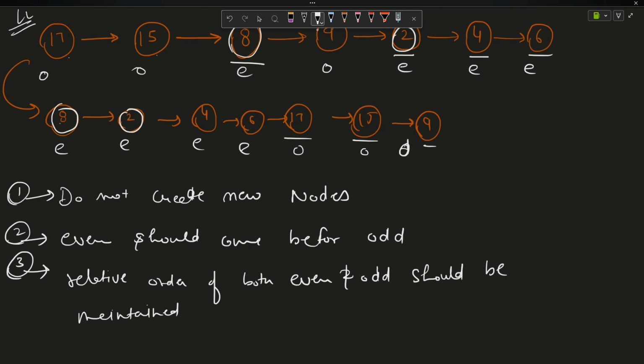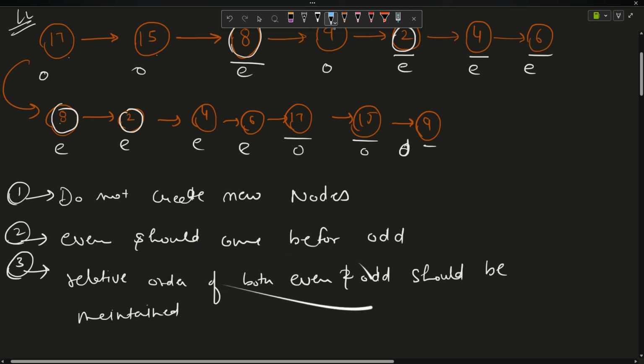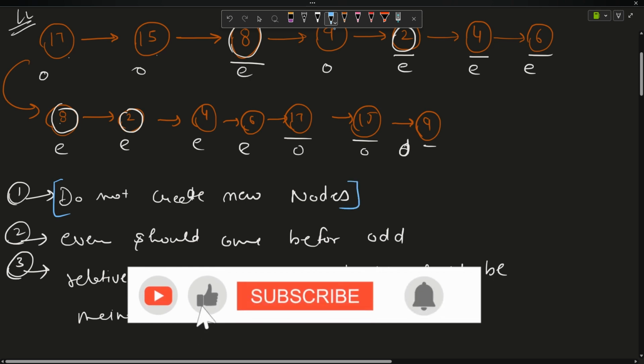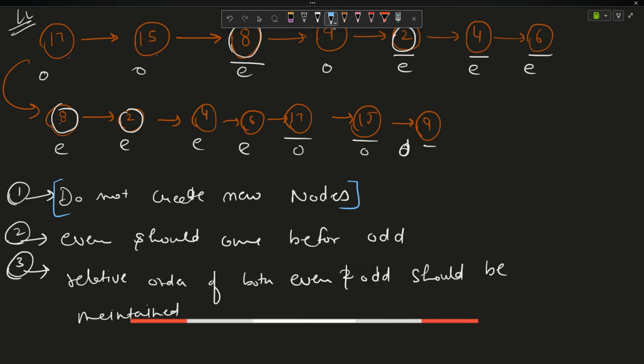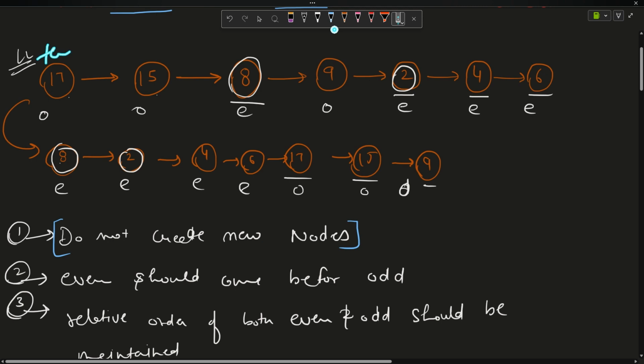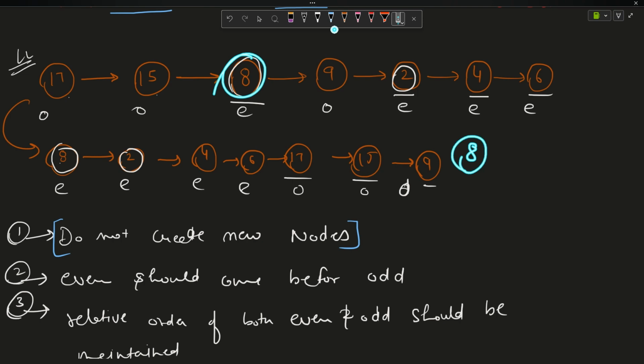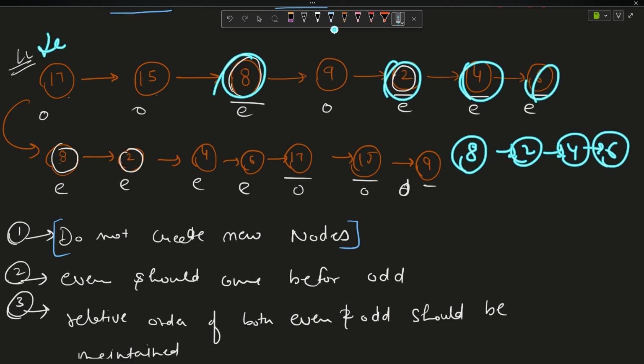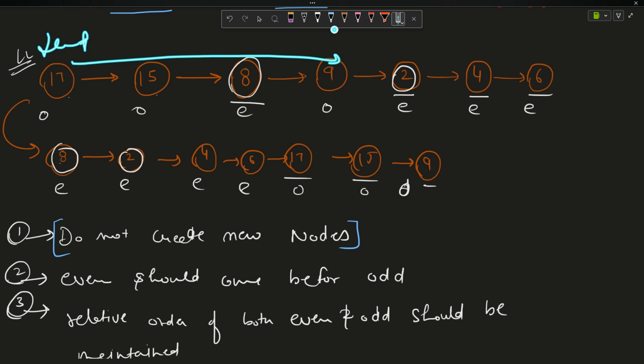Okay, now how will you solve the problem? If the first condition, that I can create new nodes, was given to me, then it is very simple. What will I do? I will first traverse the linked list, keeping a temp pointer here, and traverse in this direction. As soon as I encounter an even node, I attach it, and I attach it, and I attach it, and then I will traverse again. I will keep temp again here, and for all the odd nodes, my linked list would be something like 8, 2, 4, 6, and then 17, 15, 9.